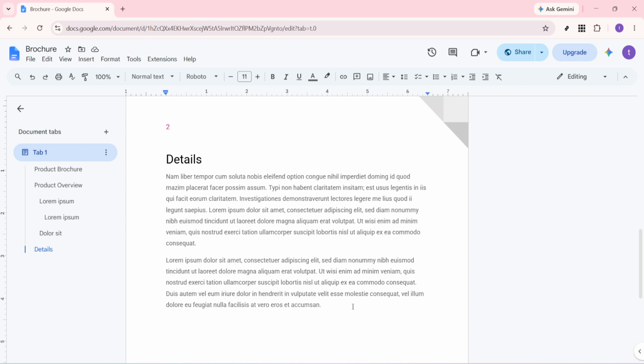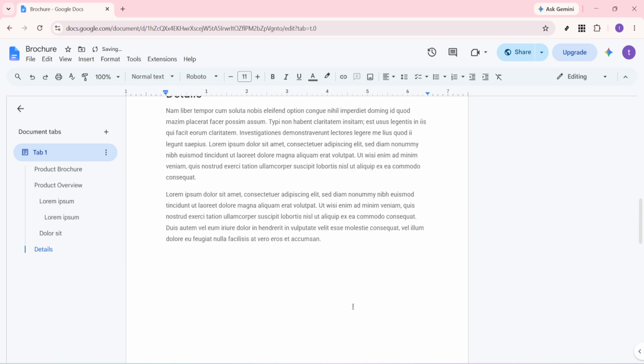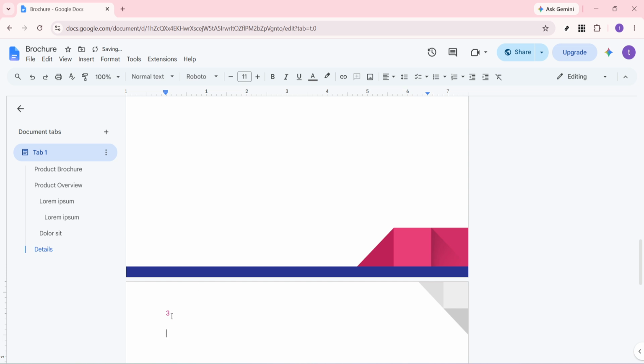If you prefer keyboard shortcuts, here's a faster option. Place your cursor where you want the break, then press Ctrl-Enter on Windows or Command+Enter on Mac. Google Docs will insert the page break right there, and you'll see the content shift to a new page instantly.